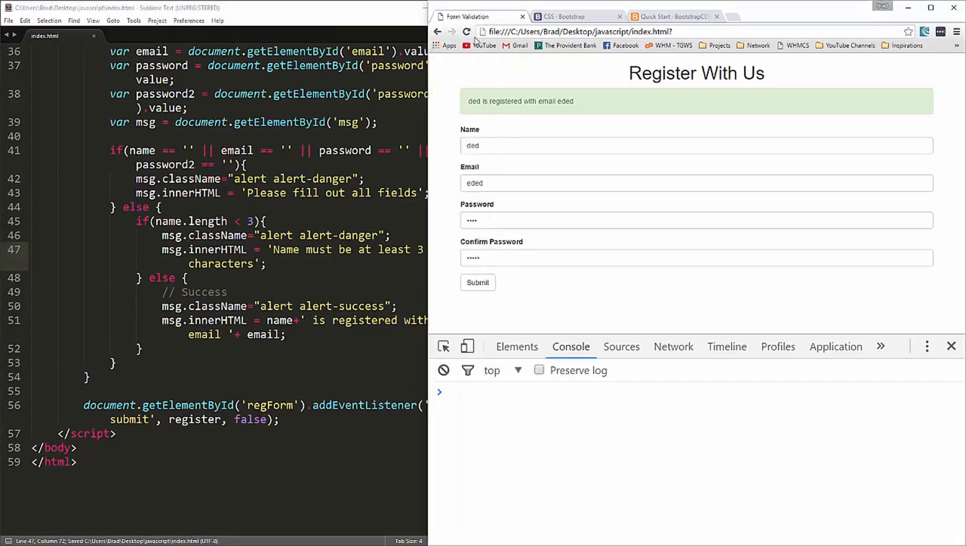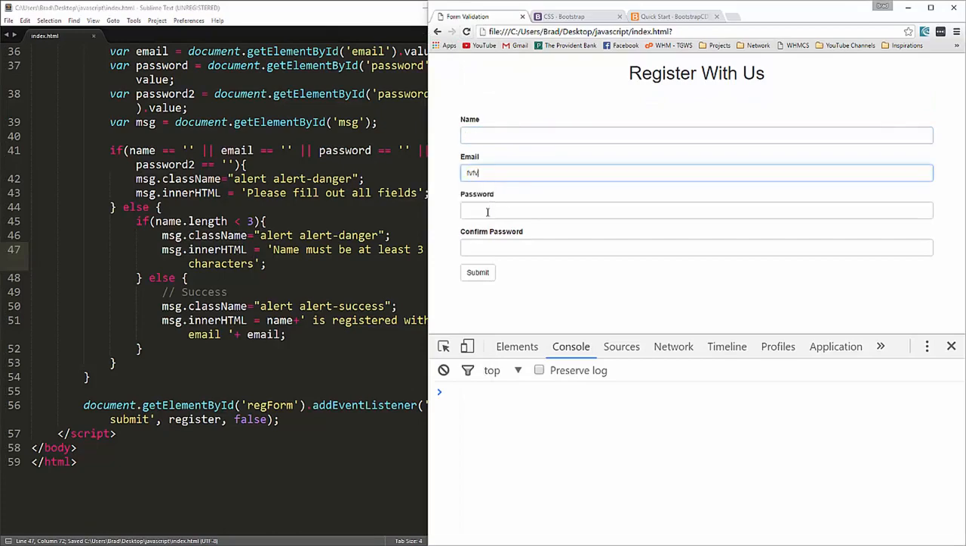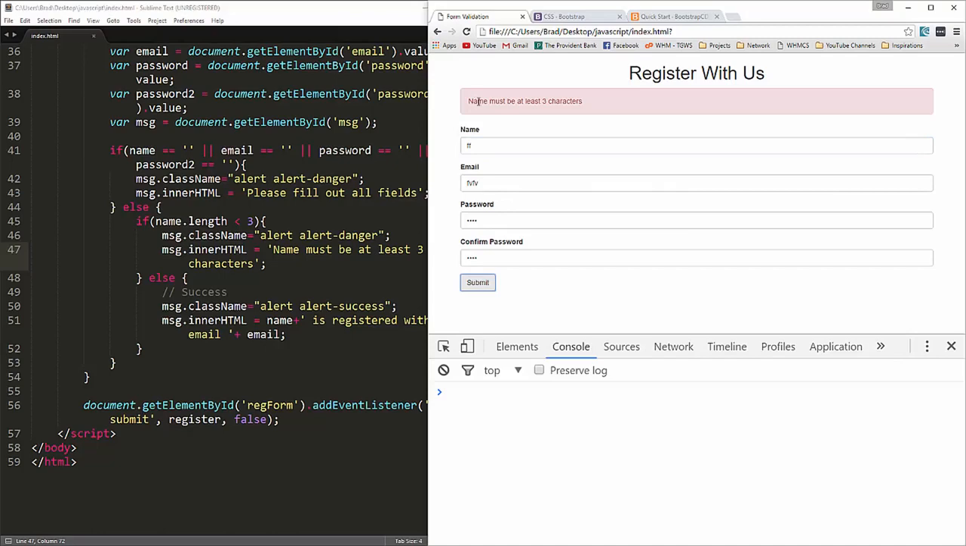Okay, so now if we reload, make sure everything's filled out except the name, we'll put 2 characters. Submit, and you can see we get that error. If we have 3 or more, it passes. Alright, so we have 2 validations. We have the required fields, and then we have the name characters.